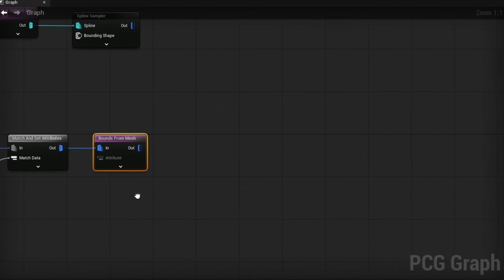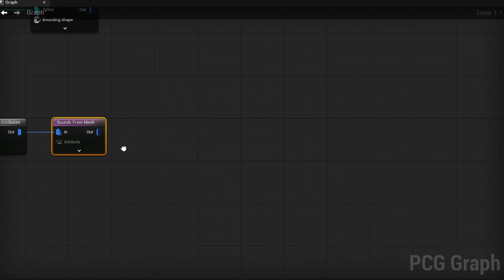Basically, it's going to take the mesh and apply it to the bounds, so it knows what size it is. But the bounds are a little bit interesting in how they're stored. They have a minimum bounds and a maximum bounds. Now, we want basically the full length. So the bounds don't really help us.